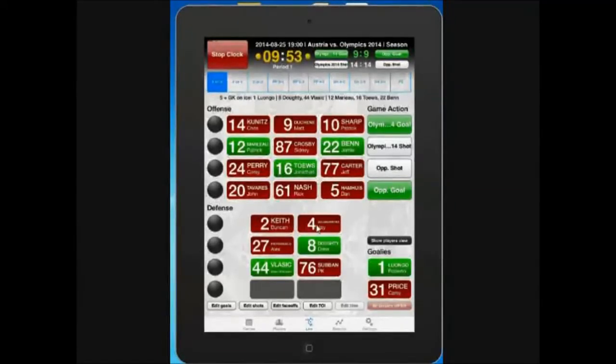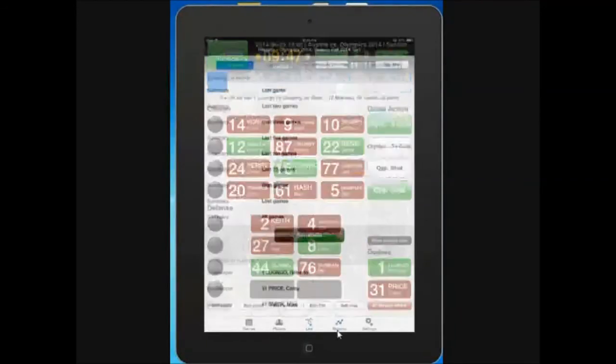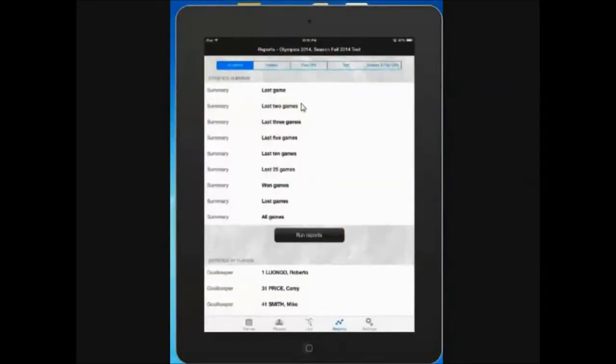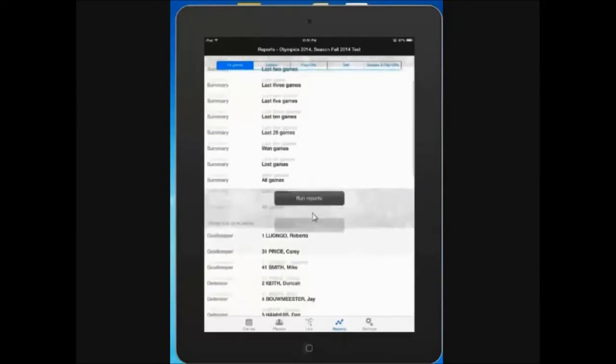Once your period is over, you have the ability to generate reports. In the Reports tab, you will notice that you have many options that you can use by either generating multi-game reports, individual play reports, and individual game reports.